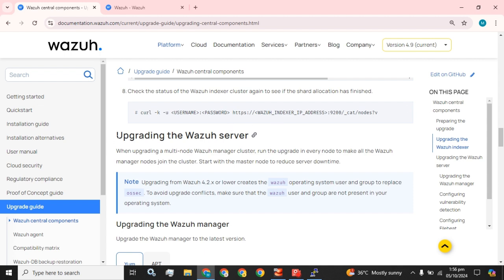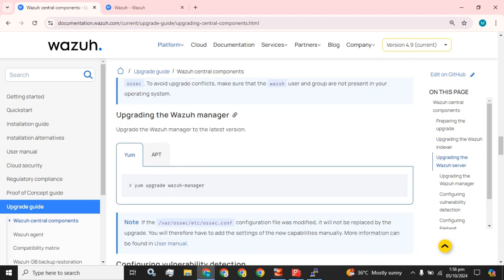Now the next component, the Wazuh server, we are going to upgrade. When upgrading a multi-node, as usual, we are not running in the cluster. Now we will run this command to upgrade our Wazuh manager.